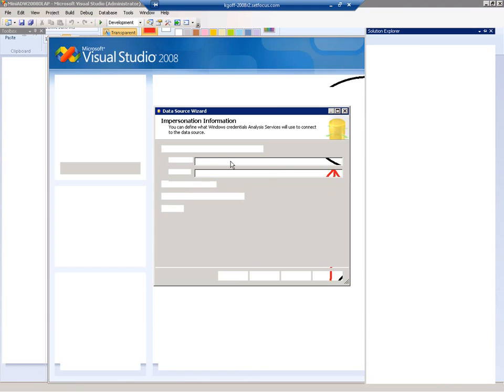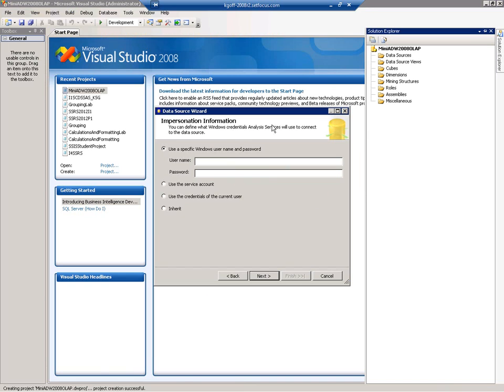So what this is asking for here is what credentials the analysis services engine should use to connect back to this data source. Now, in some environments, there might be a special domain name and account that's used. In our situation here on our VMs, and in some production situations, it's going to be whatever the analysis services login account happens to be. So we're going to use the service account.